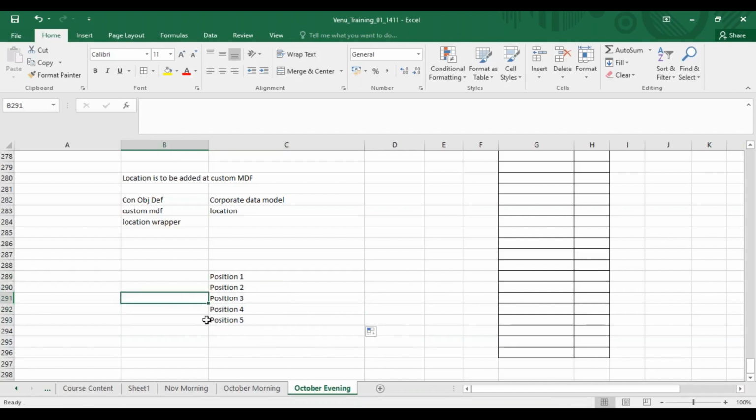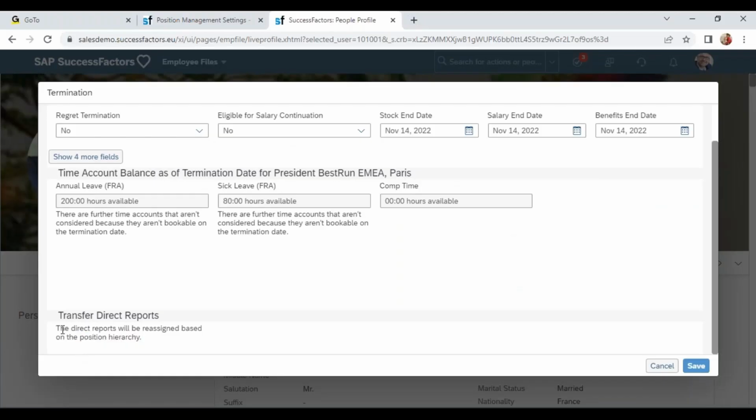Here we have position 1, whose direct report is position 2, and position 2 has 3 direct reports. Now in the previous cases we had the option to have all of these 3 employees, if you are terminating the employee on position 2, report to position 1. That was one of the options we had. Now what we are seeing is direct reports will be reassigned based on position hierarchy.